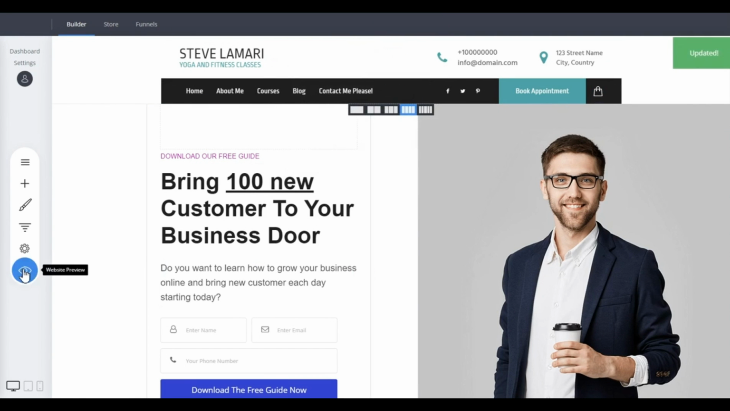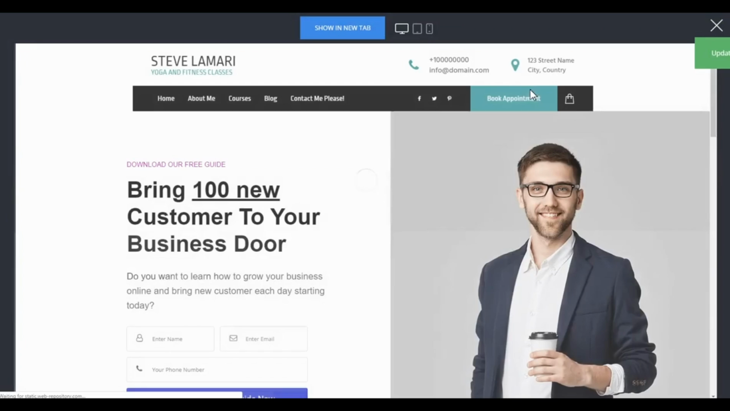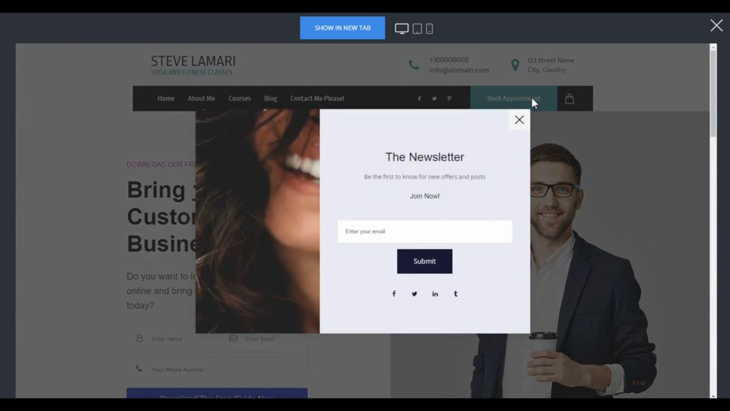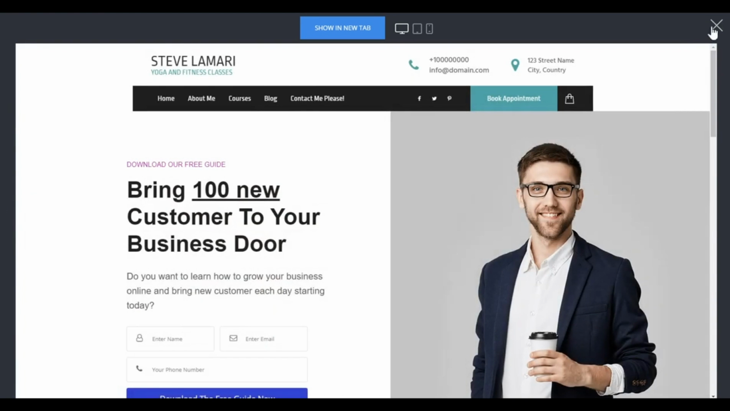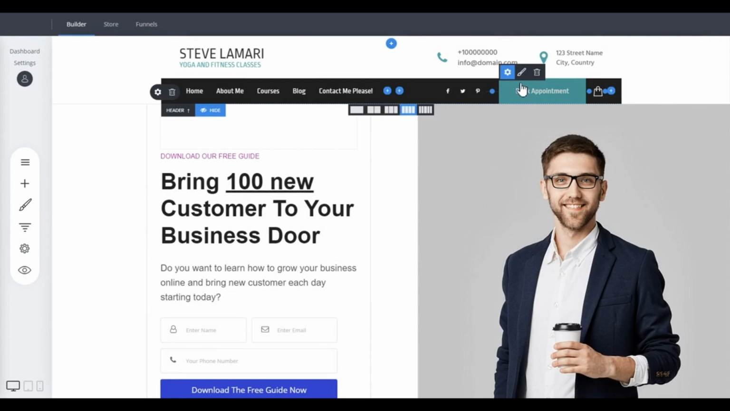Now when you preview it, you'll see that when you click on the button, the pop-up will show. So this is event-based pop-up that we made when somebody clicks on this button. Obviously you can add the pop-up to show on any event or automatically at the same time. So this is how simple it is to build any type of pop-up, and you can build as many as you want for different occasions, exit intents and stuff like that.